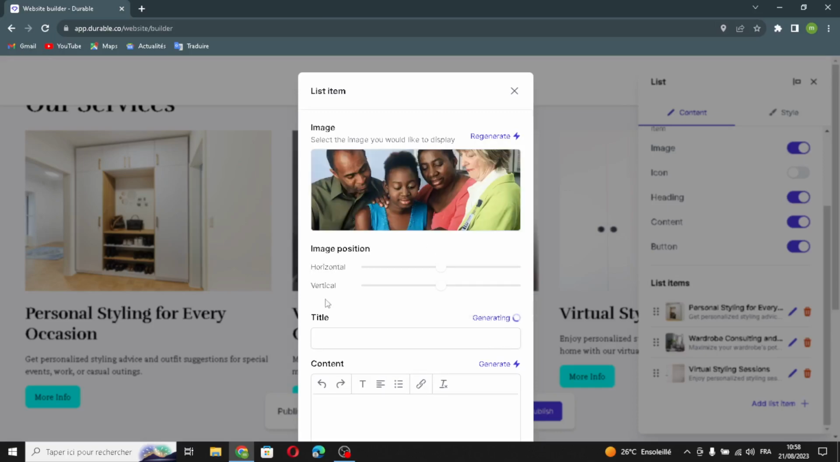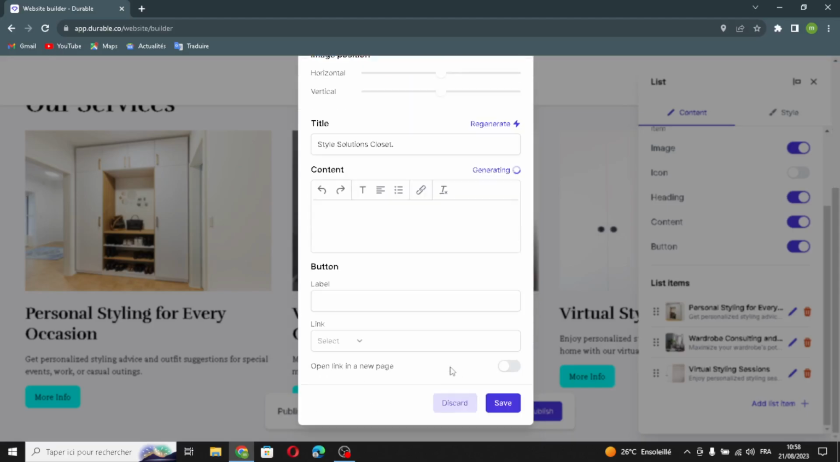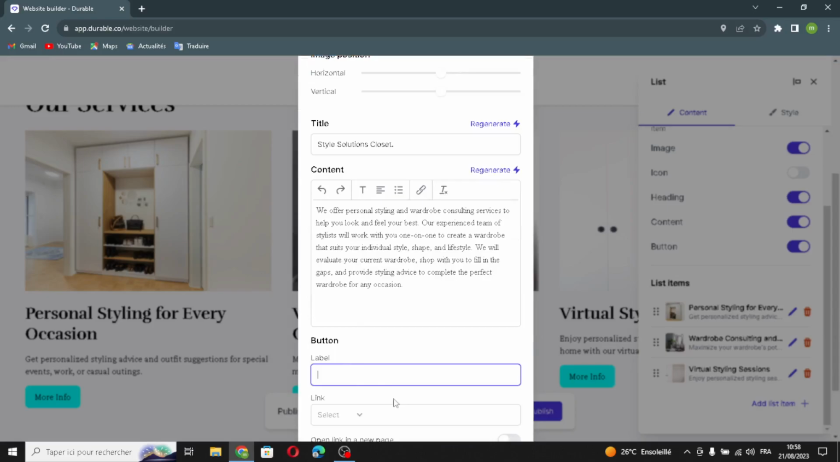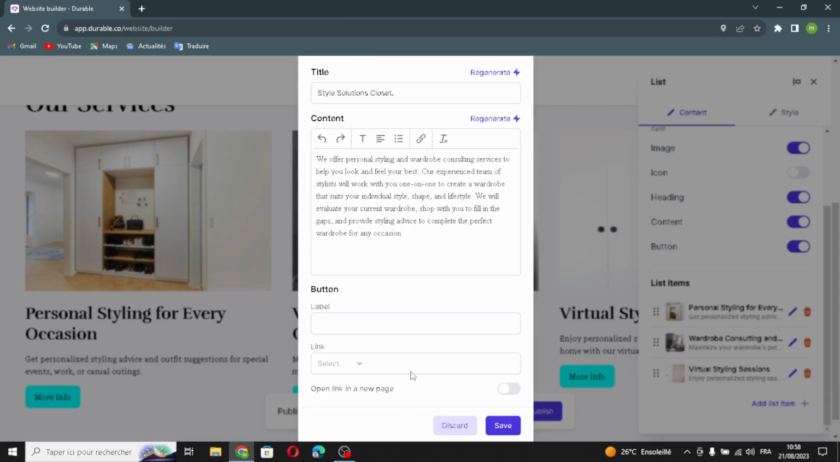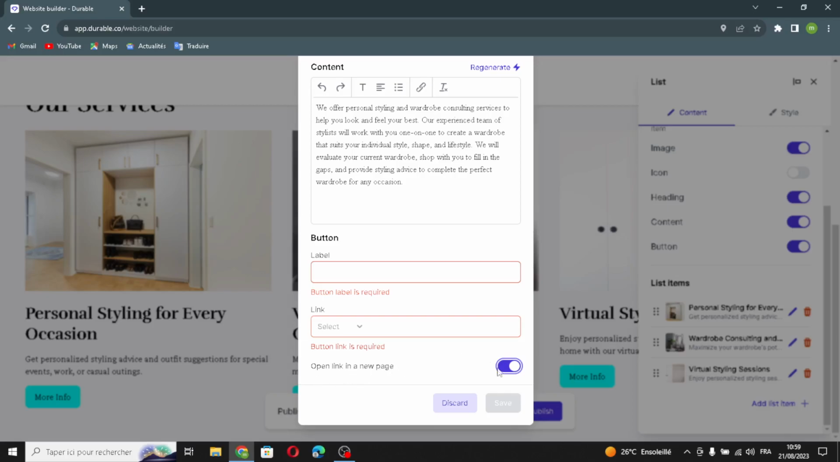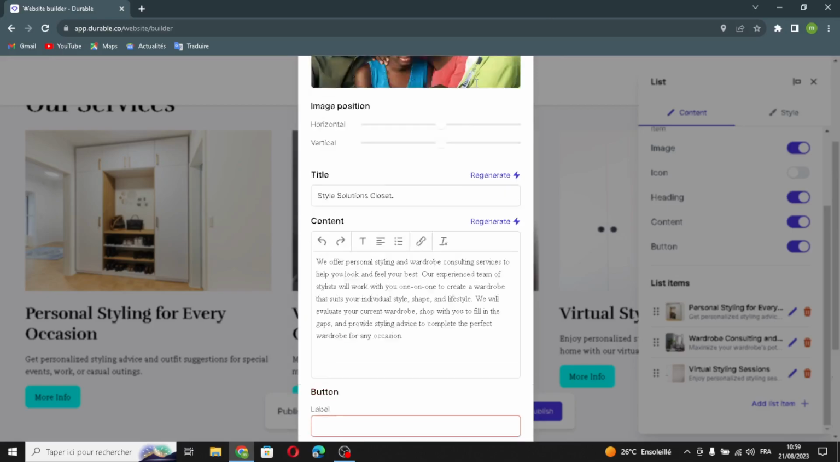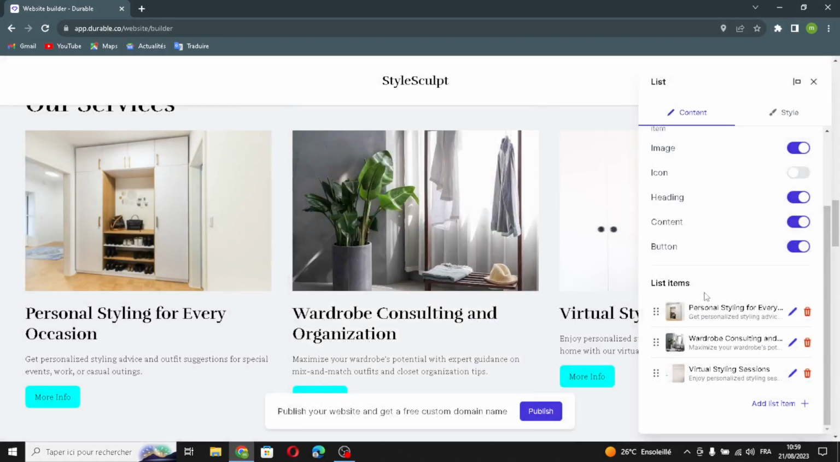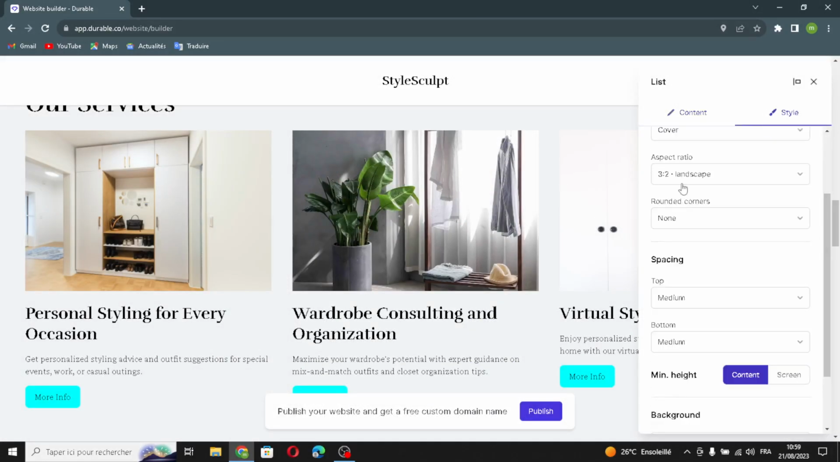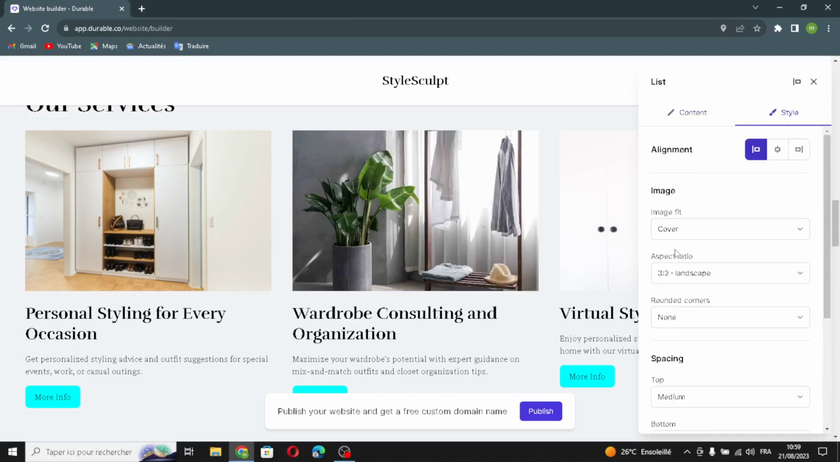Also, if you want to add the title and add the content, here you can add the label or add the link. Also, you can turn this on to open the link in a new page. So that's it. Now let's save this and move on. If you want to edit the style of this section, like all the previous sections, all of them have the same thing here.